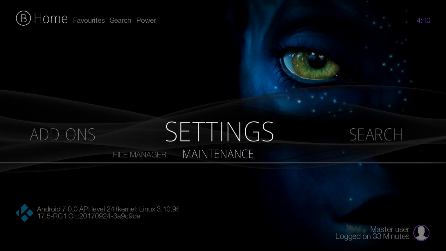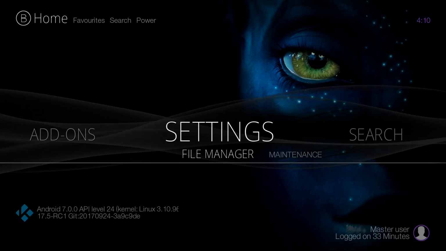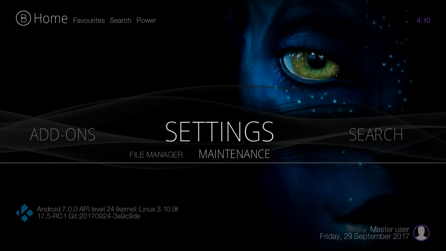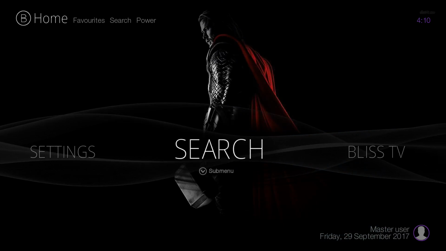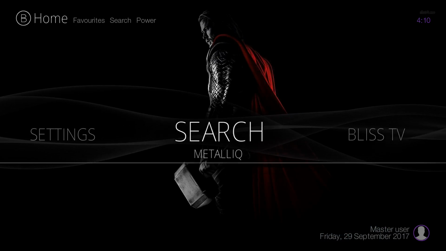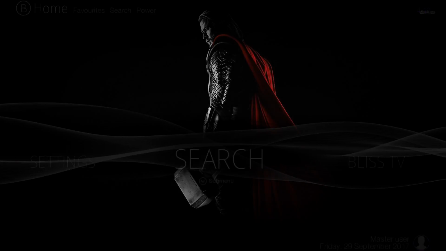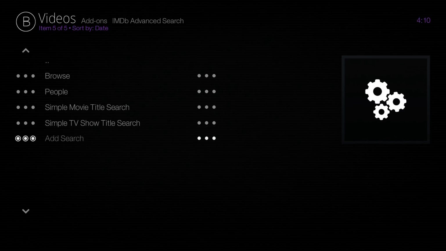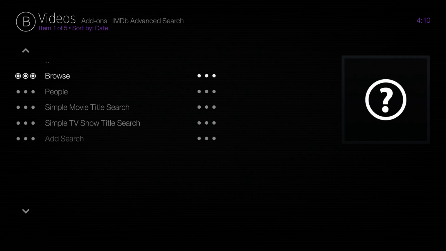Alright, under settings, you'll find your file manager, which will take you to the add source section and your maintenance. Under search, you have the metallic add-on. Clicking on search itself gives you some options to where you could browse or search for people or a movie title.